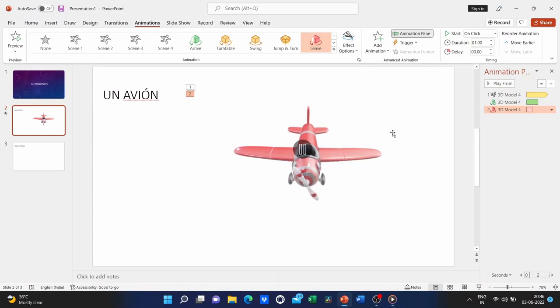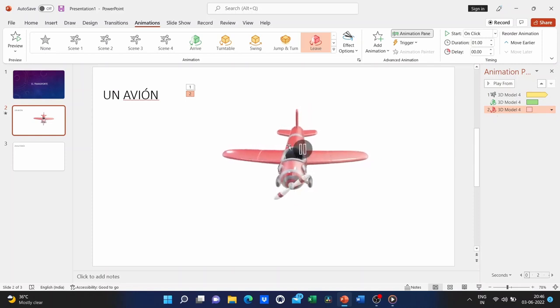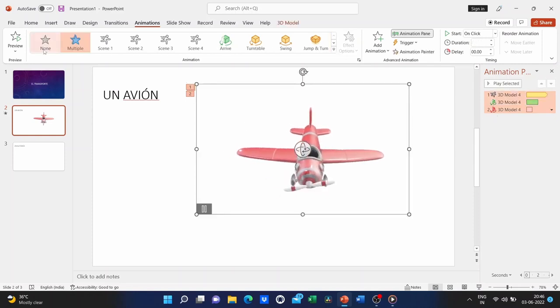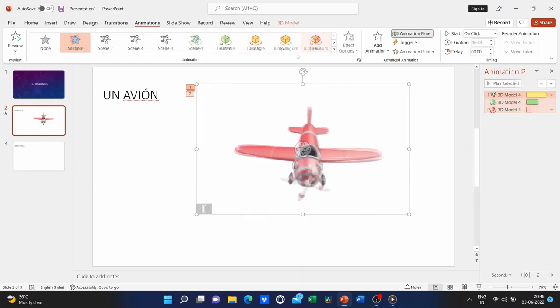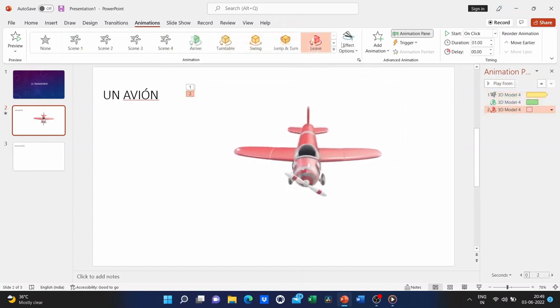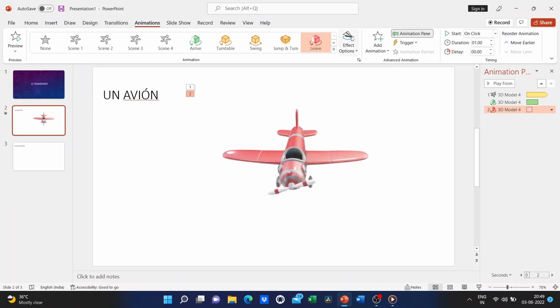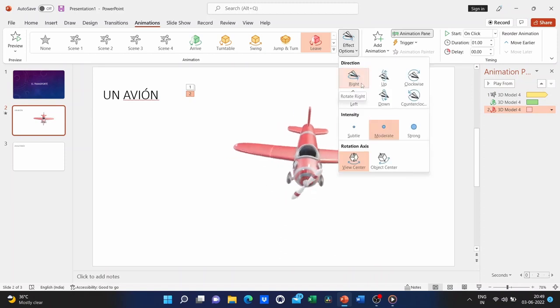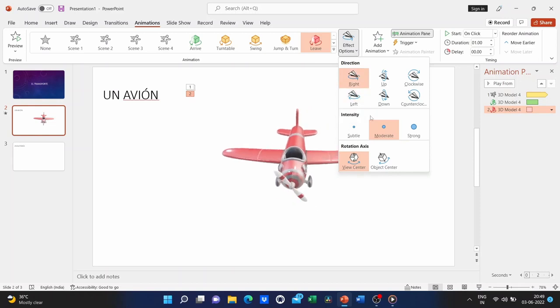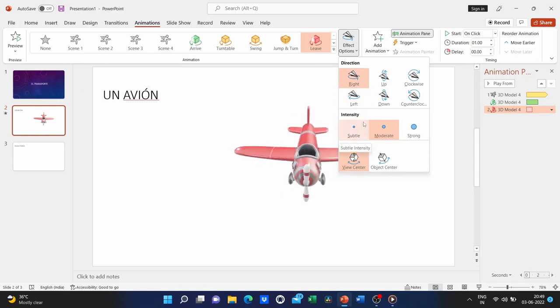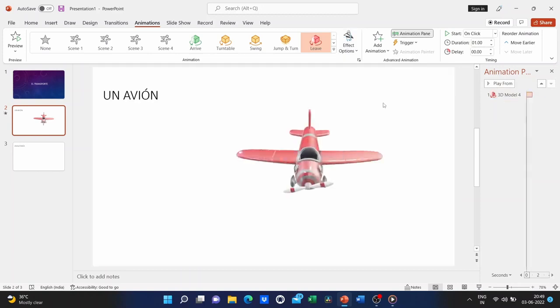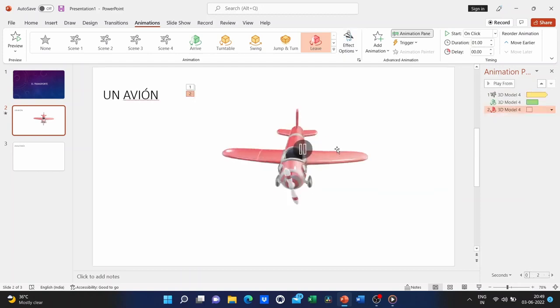So that's good. But if I click on that animation, I get some options up here that are Effect Options, and I'll click that right now. It is set to leave to the right. You probably noticed that it kind of turned to the right a little bit as it disappeared. I would like it to rotate down. Okay, like that. That looks good.